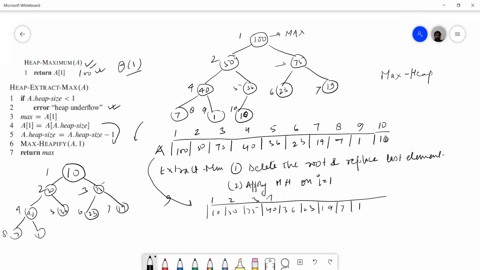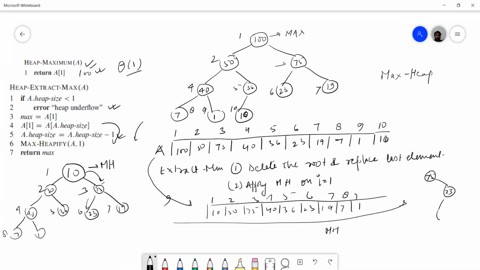One, two, three, four, five, six, 7, 8, 9. So the heap size will decrease by 1. Now we'll apply max heapify here. Obviously when you apply max heapify here, first 10 will travel here and this 10 will travel here. So after applying max heapify, what we'll get? After applying max heapify, we'll get 75, 23, 10, 19, 50, 40, 36, 7.